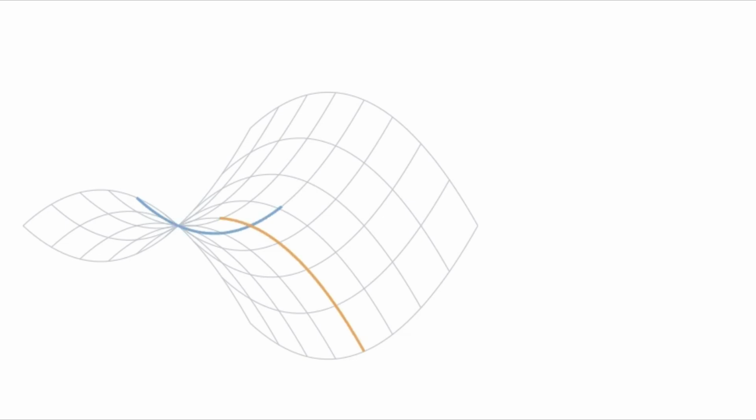And on a surface, there's a different circle in every direction. Gauss found something remarkable hiding in those.